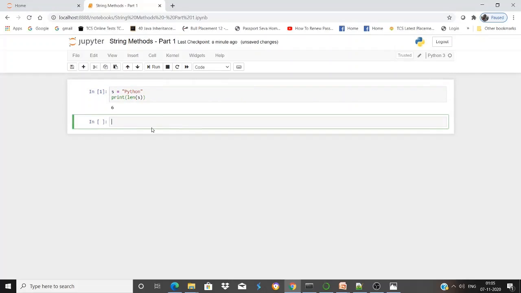Okay. Now let's take a different string literal. Let's say the string literal is blank space, Python is an interpreted language, and then again blank space.